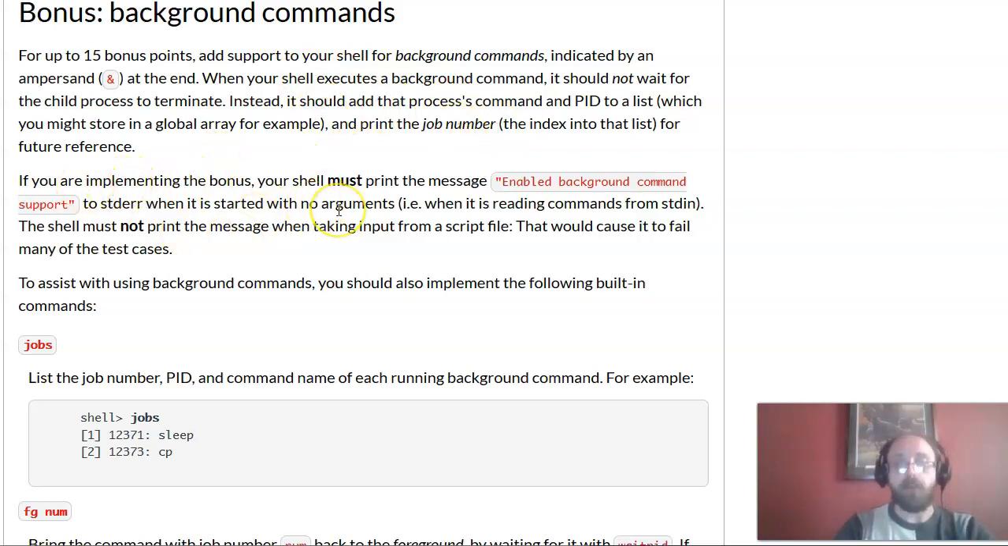If you are doing the bonus, in order to tell us that you're doing a bonus, when I run your shell without arguments, so reading input from standard in, it should print the message "enable background command support" as the very first thing that it does. If it does that, then we know to test out your background commands to see whether you get the bonus. If you don't do this, then there's a very good chance we won't realize that you implemented background commands and you won't get the bonus points for it. Notice you should not print that message when you're taking input from a script file, because that would cause many of the test cases to fail. This is purely in interactive mode.